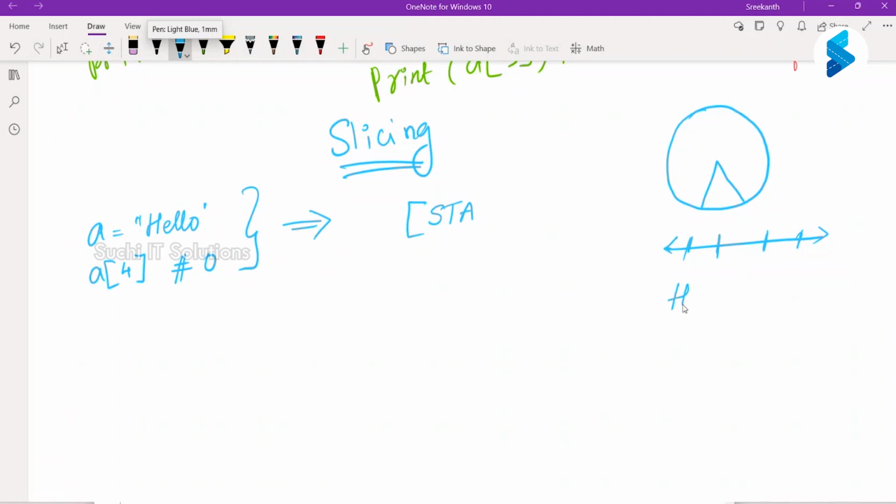So for example, hello. I want to take a slice of it. I want to start from E and go all the way till L. So I want to just take a slice of ELL. With indexing, we can always focus on only one character at a time. I can only give one value for indexing.